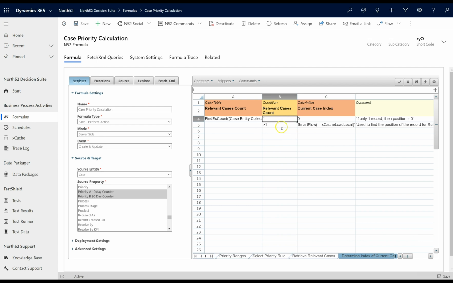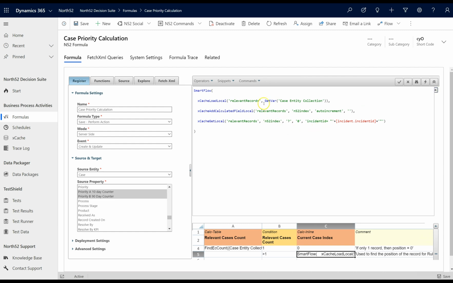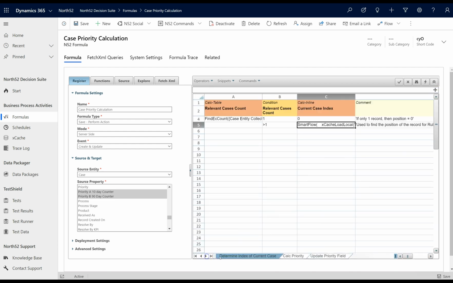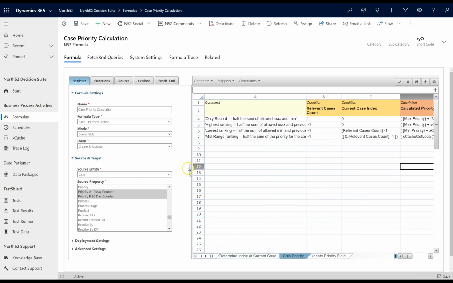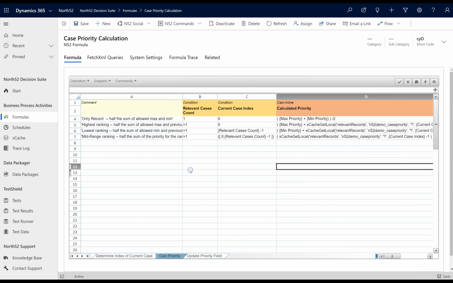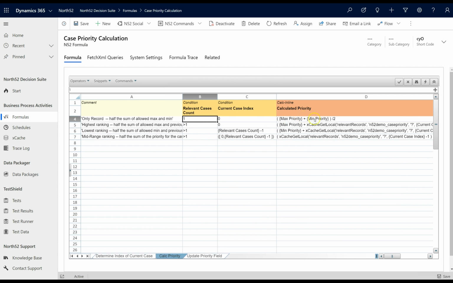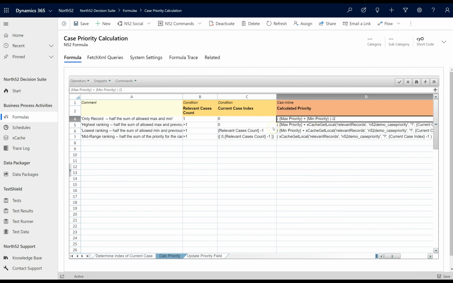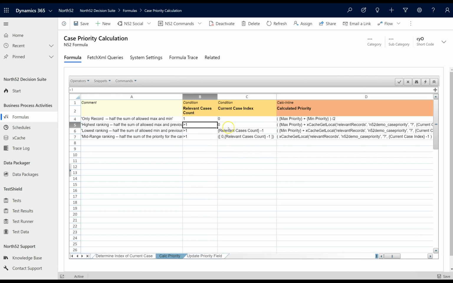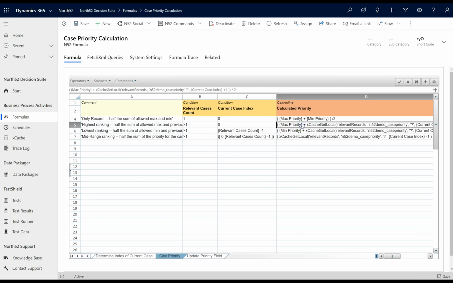If we have more than one case, we need to do some work. So here we will load all the cases into memory, add an incremental index field, and then get the index of our case. Next, we begin to calculate the priority. If we have only one case, then our rating will be half the maximum and minimum priorities. If we have more than one case, but our case is at a first position, we add the maximum priority to the priority of the second highest case and divide by 2.